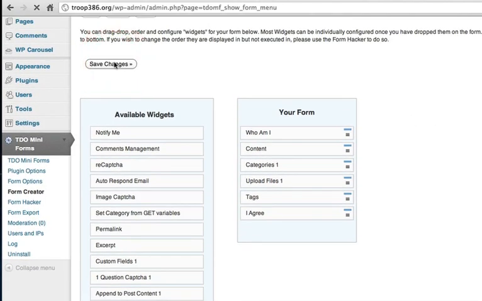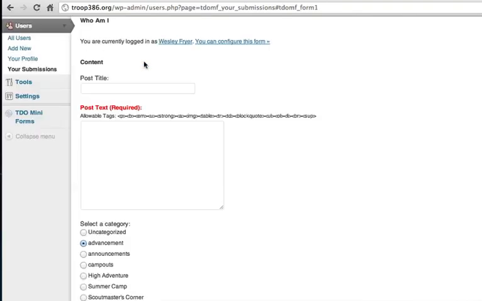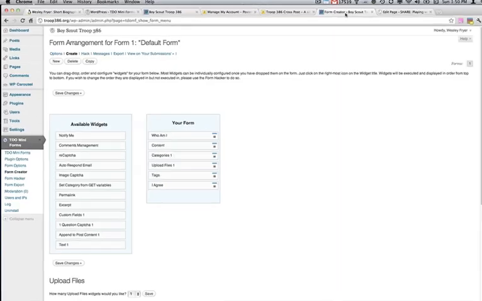So I'm going to go ahead and click the Save Changes button, and now we've created a form, and it says we've not modified the text, and we might want to do that, but I'm not going to do that right now. Now I'm going to click to see the form. So this is what the form is going to actually look like.